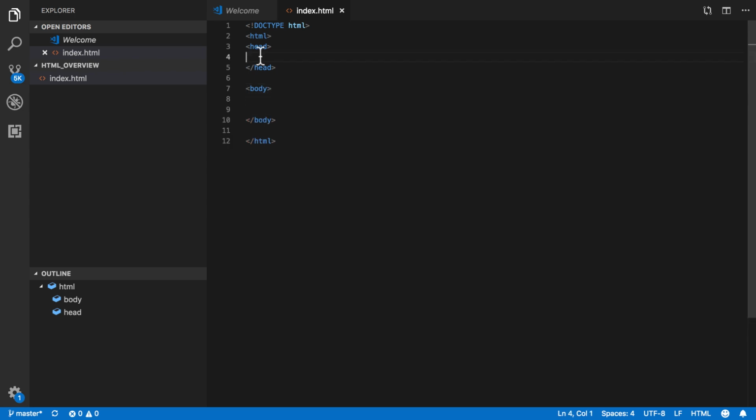Inside of the head, we place our title. So in between the head tags, I add my title tags. I have my opening and closing title tags. In between my title tags, I'm going to type HTML overview.